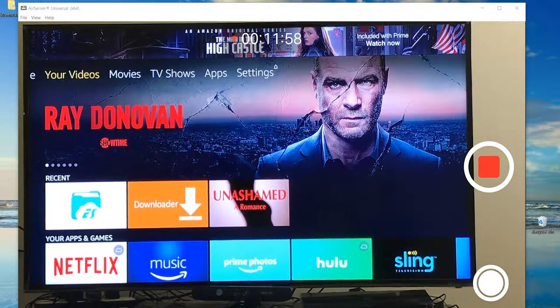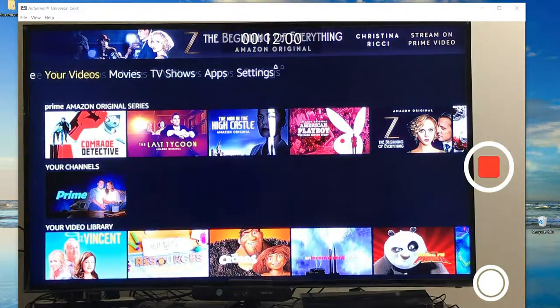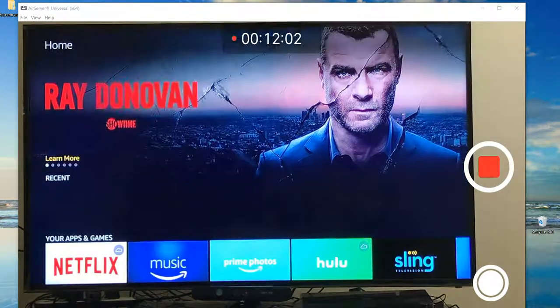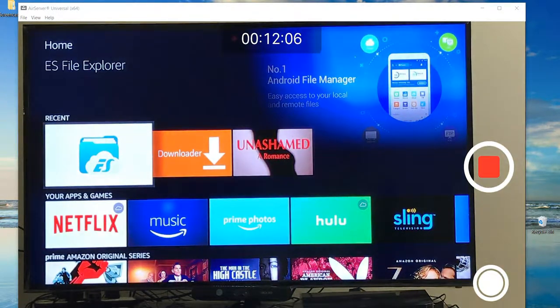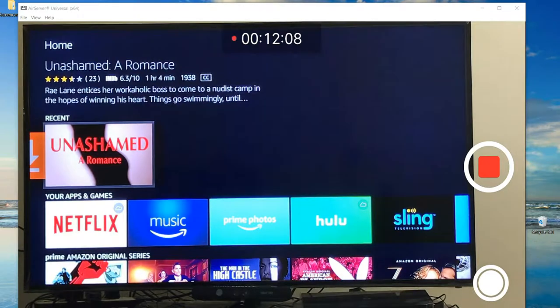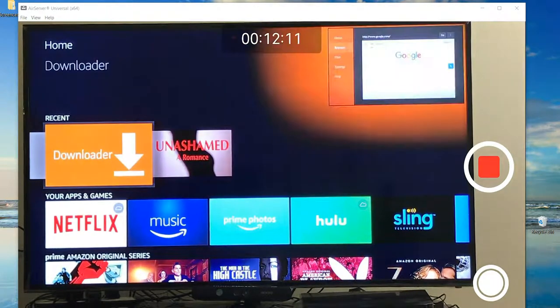The other option, and the most interesting one that I'm going to show you now, is the new app called Downloader. So as you can see, right next to ES is the Downloader. So if you go ahead and open it up, Downloader is pretty straightforward. It's hold on, let me just.